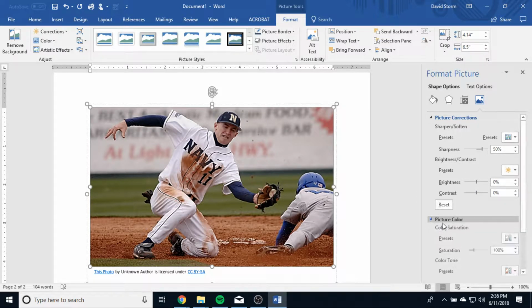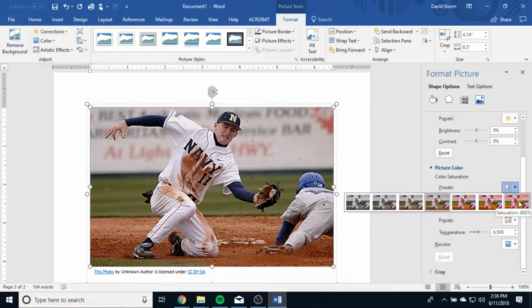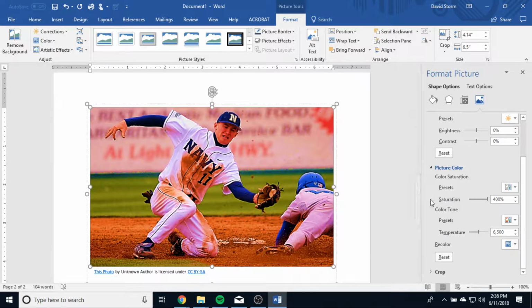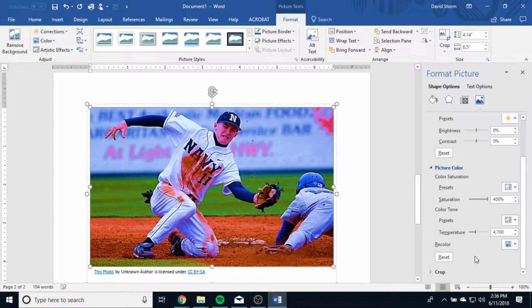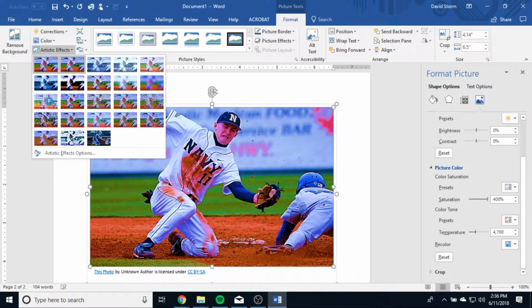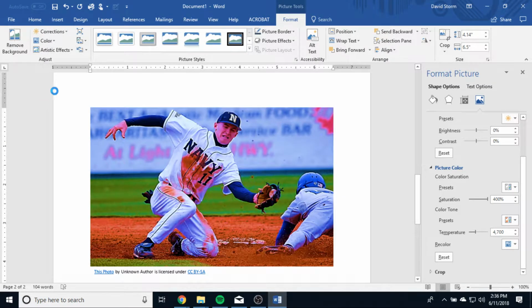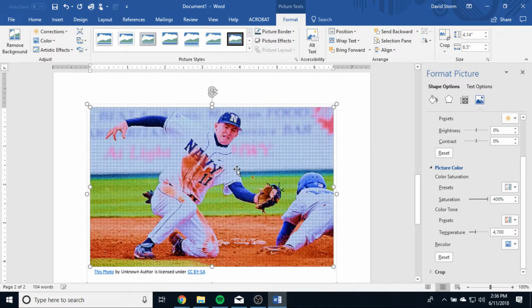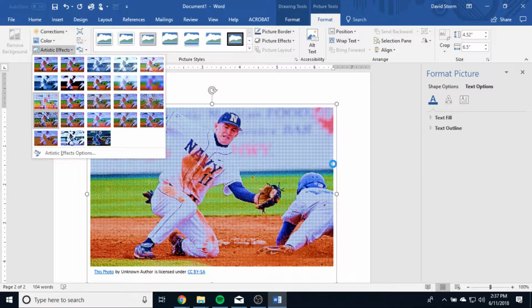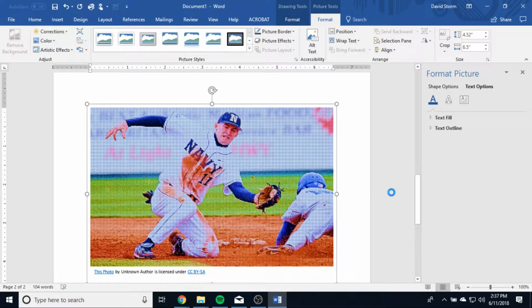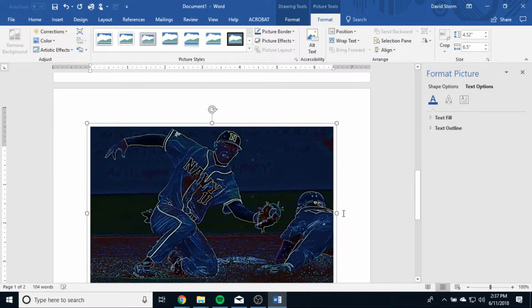Let's see. We could change the color. I can drop some colors on top of it. Give it a nice pink overlay. Change the color tone if I want. Make it a cool picture. Make it more cool. That looks nice. But there's all kinds of artistic effects and colors and things I can apply to pictures to make them look exactly the way I want them to look. I can make it tiled. There we go. Whatever I want to do. So it's up to you. Play around with it. Have fun with it. There are a lot of things you can do with pictures in Microsoft Word. That looks cool. All right.